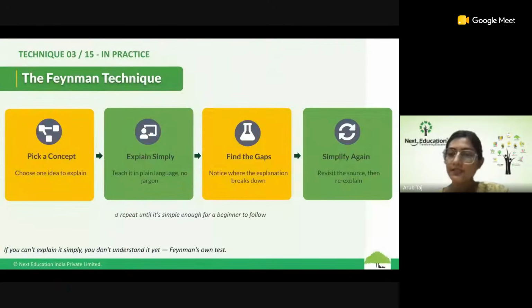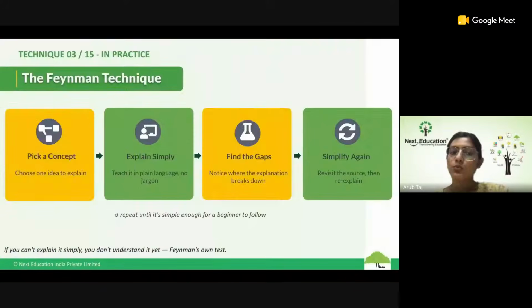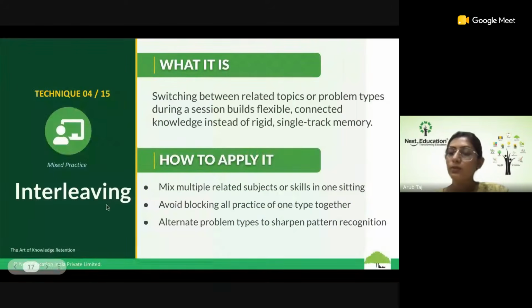Technique 3 was the Feynman technique, where you are just explaining a concept in your own plain, simple language. So this was the Feynman technique. Pick a concept, explain it simply, find the gaps, and simplify it again. And technique 4 was interleaving, switching between related topics or problems.